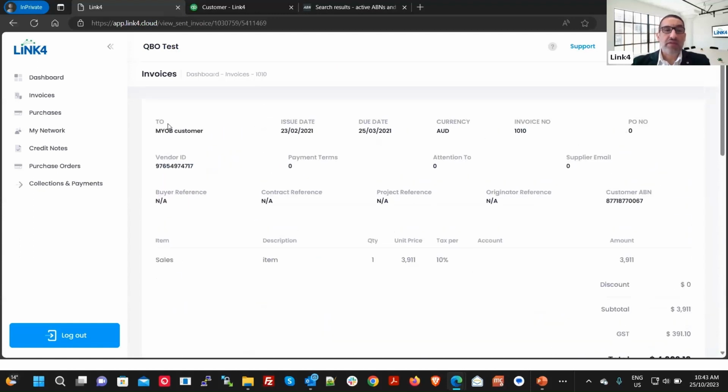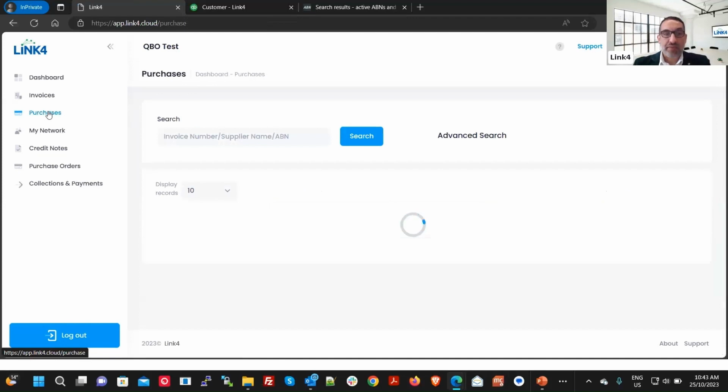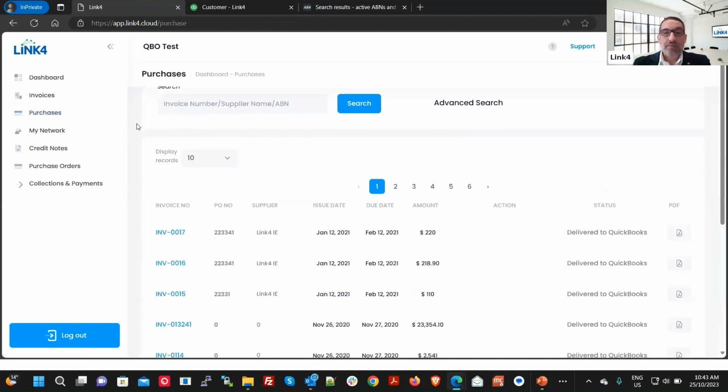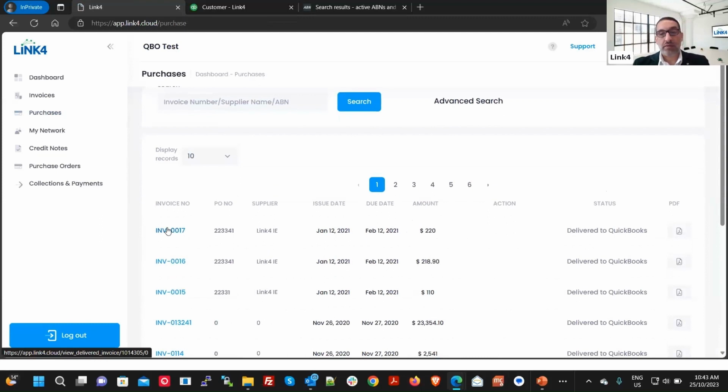The same with receiving invoices or purchases from your suppliers. So if your supplier is using the eInvoicing network, let's say one of your suppliers is BUC Gas, or even Bunnings now is on the eInvoicing network, so they can send invoices to you, and the invoices will be delivered to your purchases section. The invoices will come to the purchases section first, and then it will be delivered to your QuickBooks, Xero, Maya, or whatever your accounting system is.